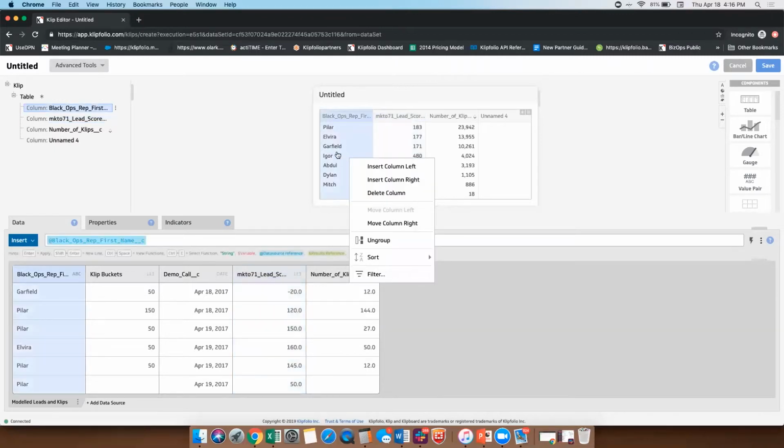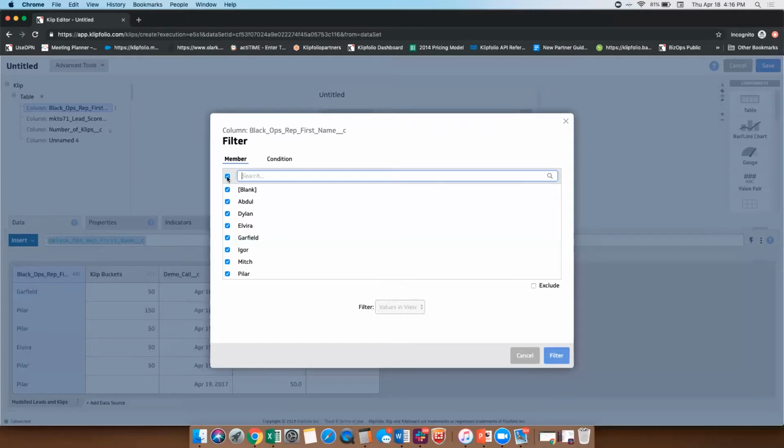If I right-click on one of the columns, another of the options I see is the ability to filter. Filtering is a really simple way to clean up the data. I might decide that I don't need to have certain team members in this chart, and I can exclude them. I also want to exclude the column header. That's the only thing I'm going to do here, actually.